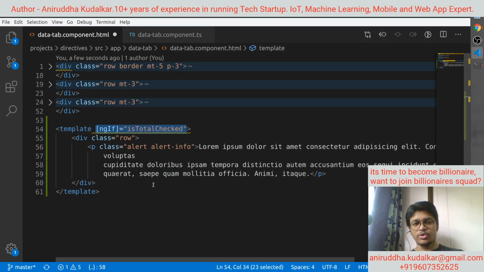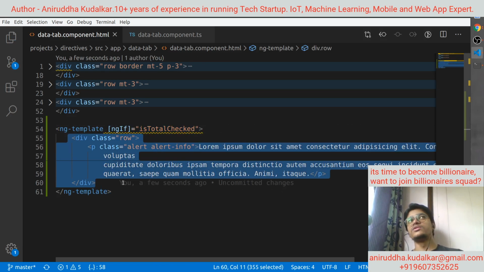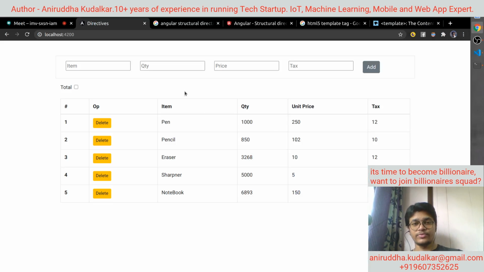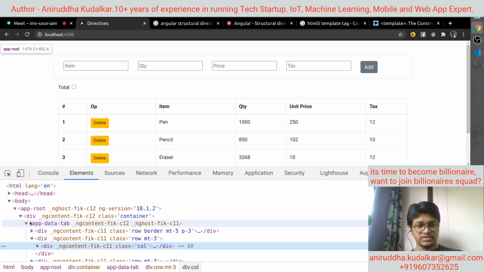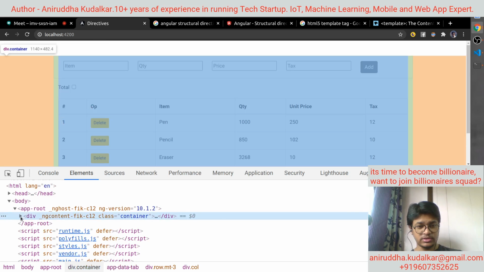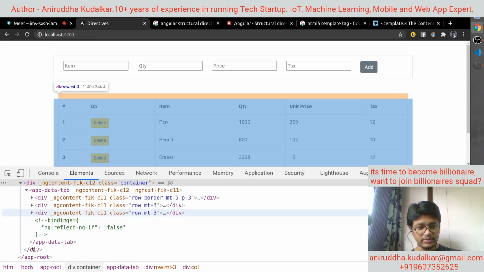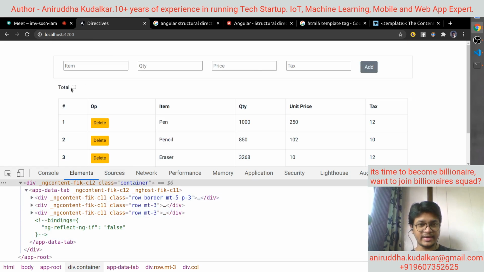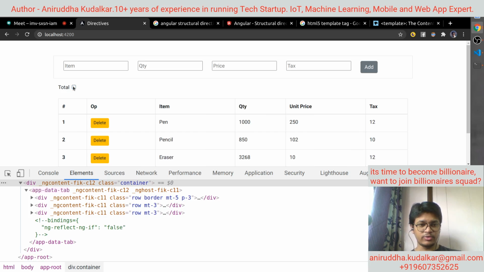And Angular has improvised it by means of ng template. If the condition is true, then and only then load this div into the DOM, otherwise remove this div from the DOM, right? If you go here in the elements, this is your container, this is your app tab data, right? Now see, one div would be getting added here. Can you see? One div is getting added, div is getting removed, div is getting added, div is getting removed.